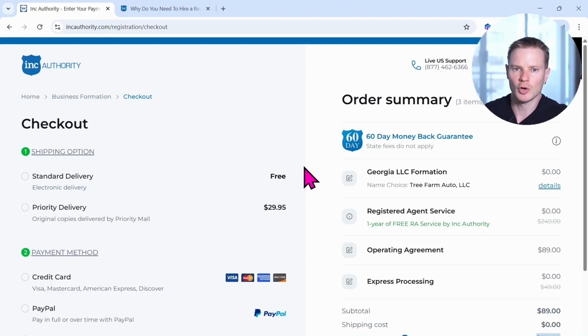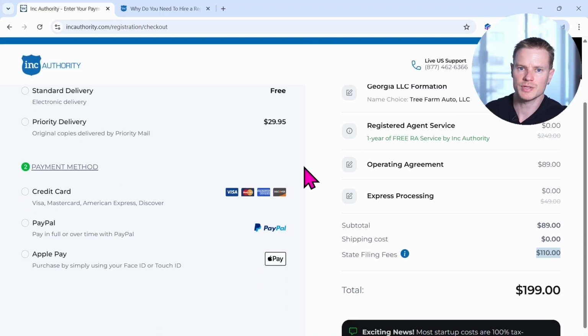You can see the final price down here at the bottom, and this is going to be different depending on what state you're in. Now, the only thing that we got charged by Inc. Authority was this $89 for the operating agreement, but then there are the state filing fees, which is just money that the state charges that goes straight to the state. For Georgia, it's $110, but this is going to be different from state to state, usually between $100 and $250, something like that.